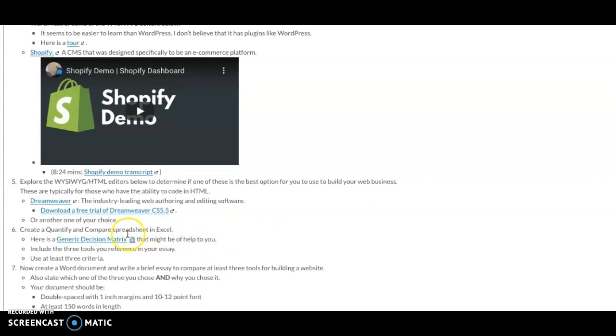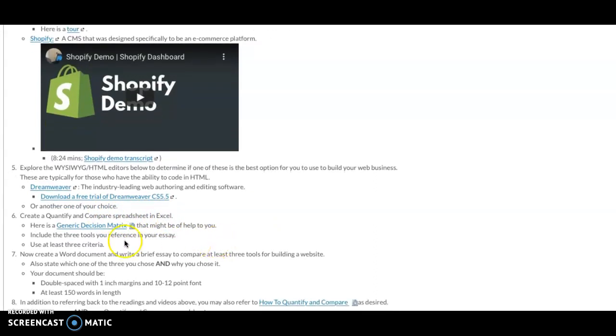For this assignment, you will do a quantify and compare spreadsheet and use 3 criteria to compare the different options. Again, it doesn't have to be a comparison of drag and drop builders, content management systems, and a build from scratch website. This is your comparison of 3 different products or 3 different platforms, so WordPress versus Wix versus Weebly or something like that.